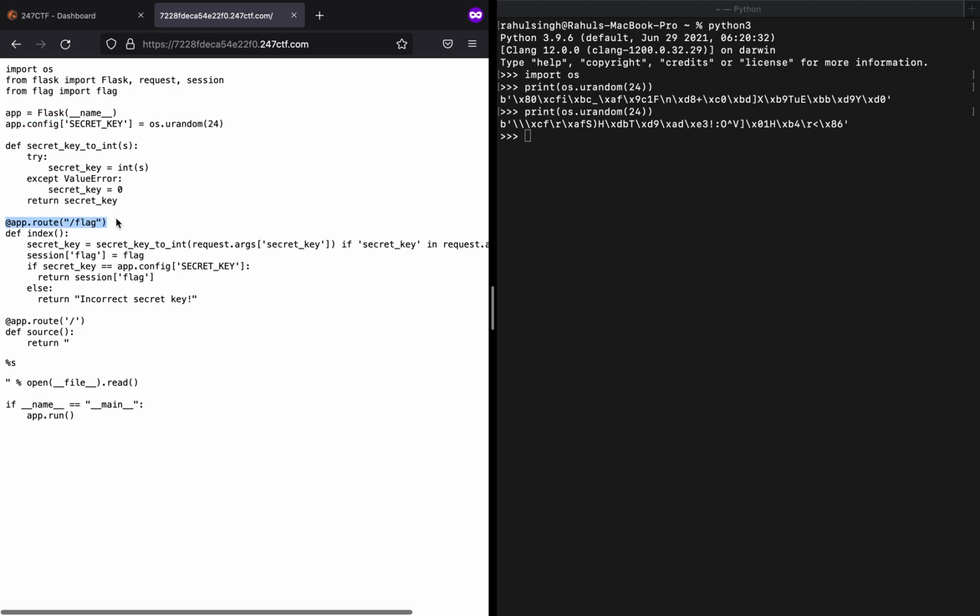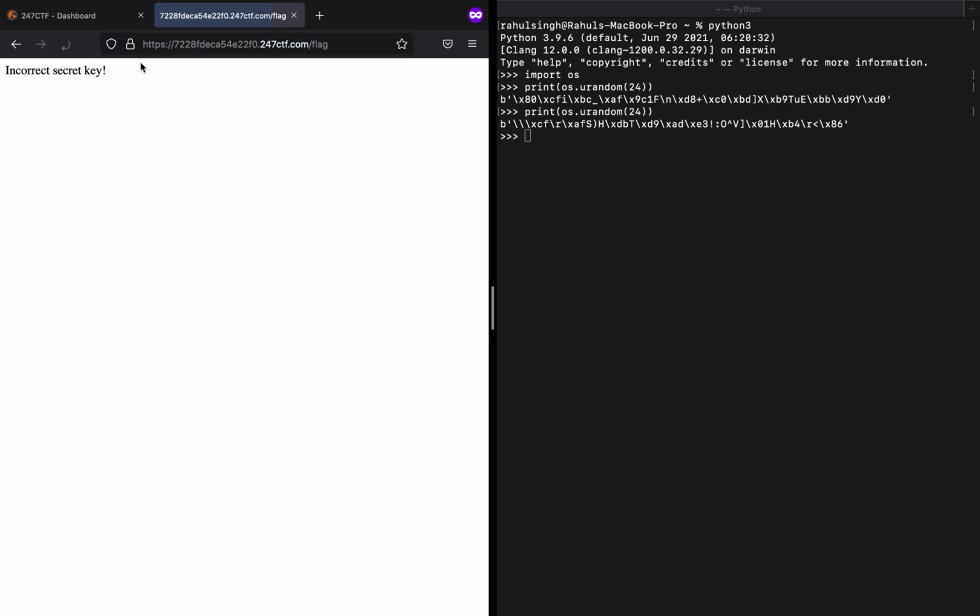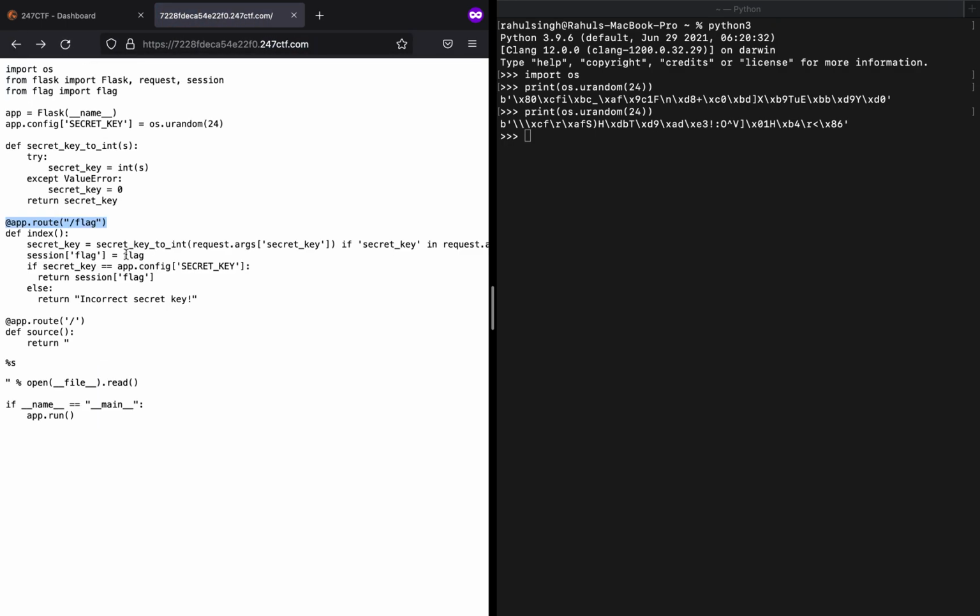If you go to the flag directory, which I'll be going to right now, you can see that it says incorrect secret key. Now let's look at the configuration. It says secret key is equal to secret_key_to_int. So this is going to be our function, and if you go to the slash flag directory, you have to pass in an argument called secret key. That argument will be passed to this function called secret_key_to_int.